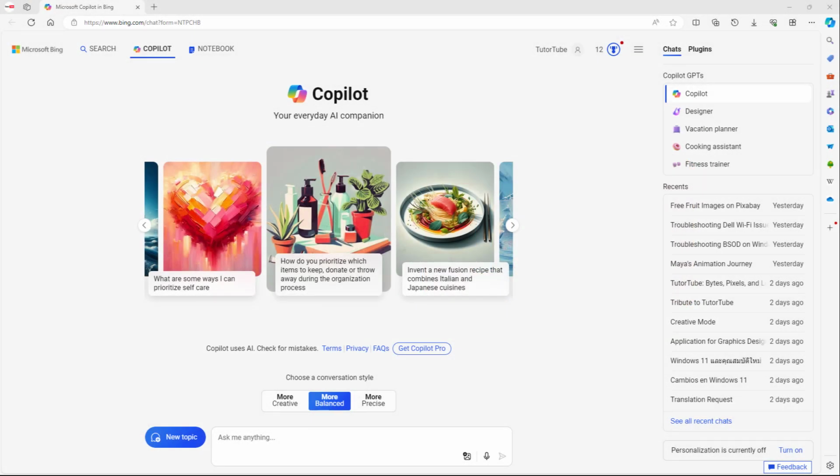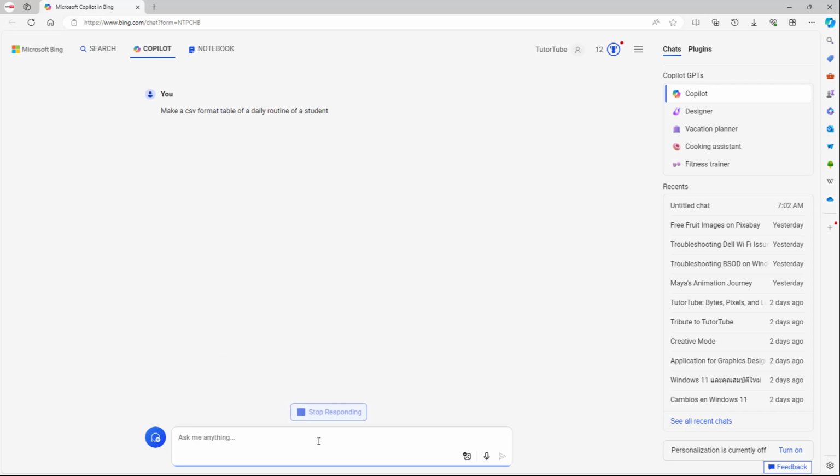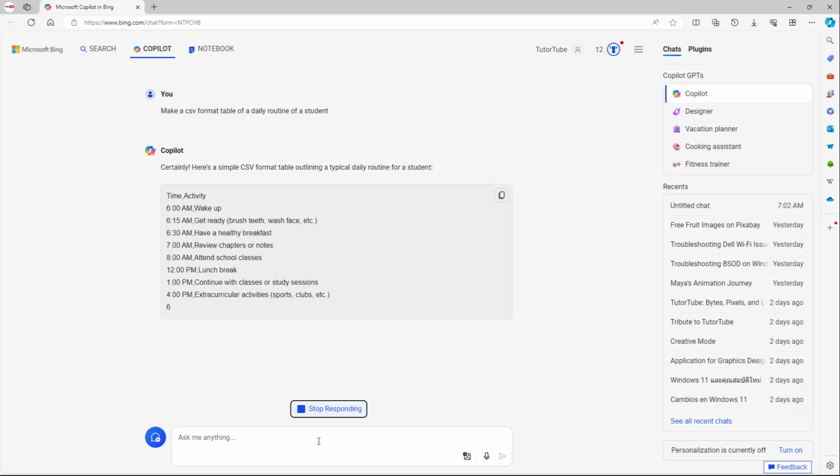So what you can also do is generate CSV data in Microsoft Copilot. So let's say, for example, I'm going to say, make a CSV format table of a daily routine of a student right here, just like this. Once I do that, it creates a CSV format routine right here.